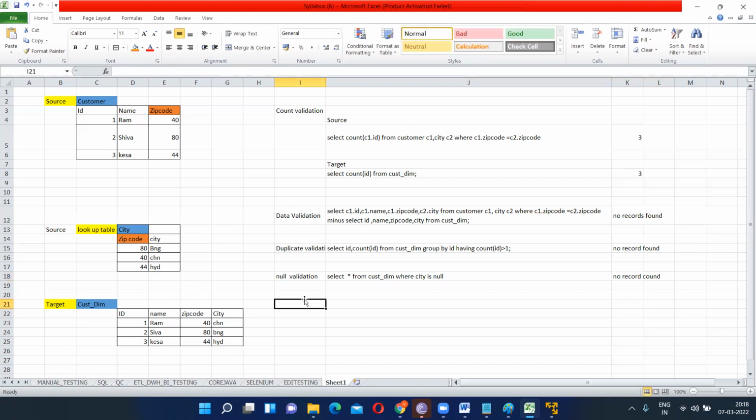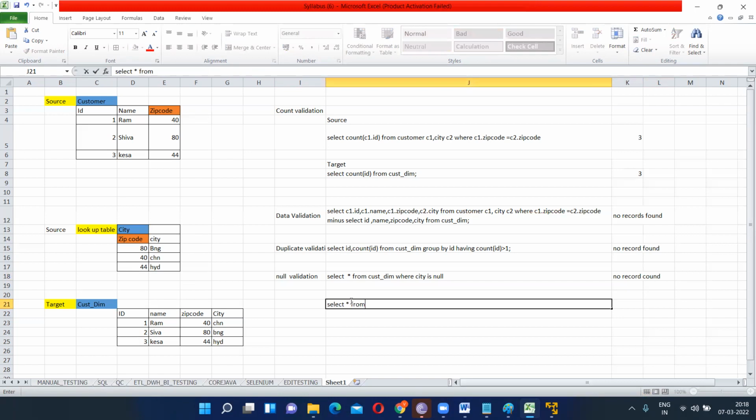And next is a negative scenario. If I want to check, what I can write is select star from customer dim where city not in, select distinct city from city table.